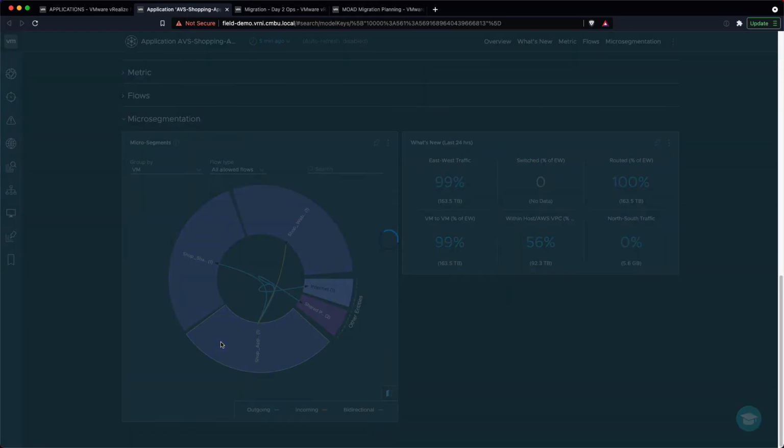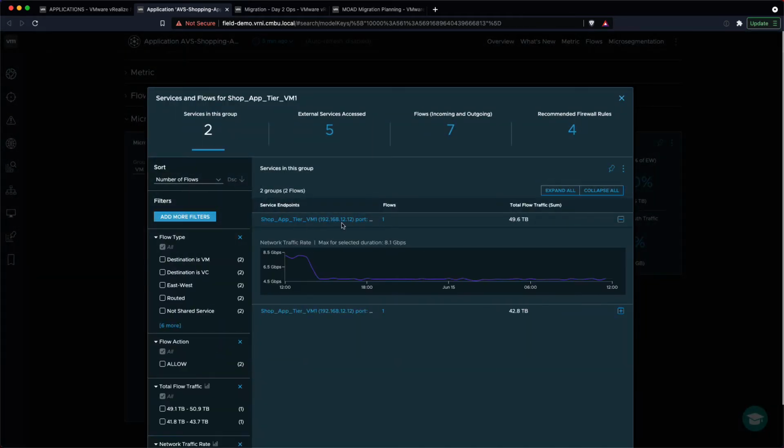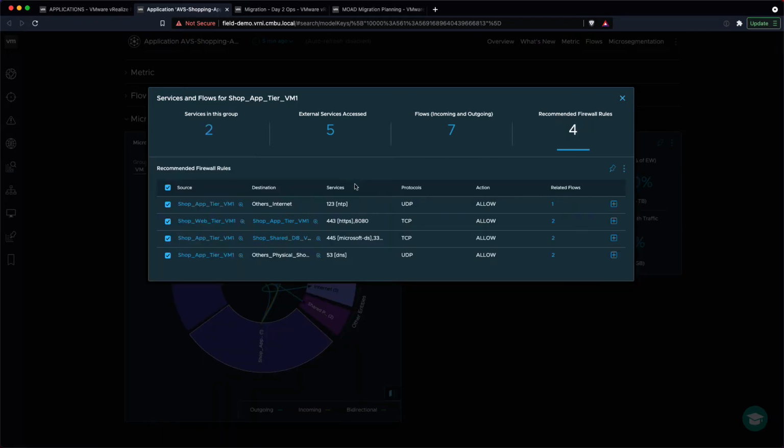And if I open up this slice, I can actually see the flows that are going between this VM and the other VMs. But more interestingly, I can also look at the recommended firewall rules, which in this case, on a VM level, recommends firewall rules between the shop app tier and then the internet, and it's doing NTP over the internet, as you can see.